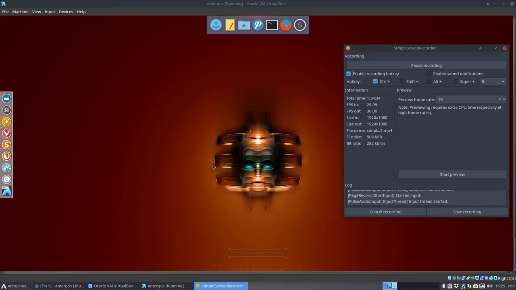So what if we move from Antergos to ArcoLinux? Then these would be the things that I would think of. But I'll probably forget some.